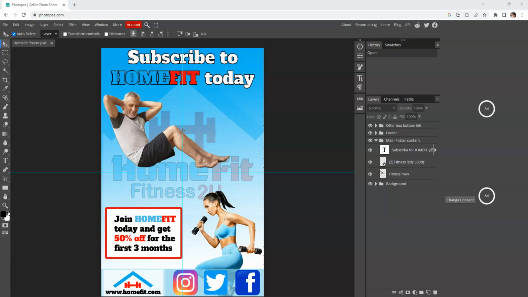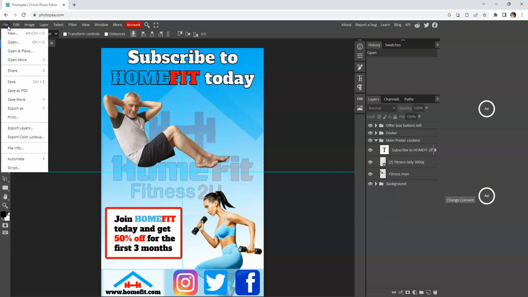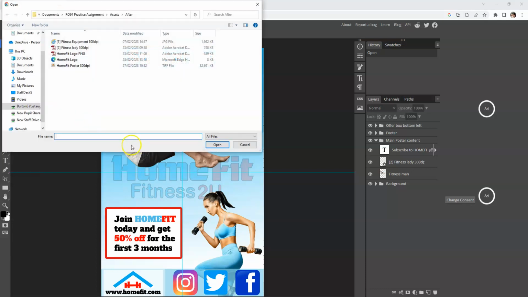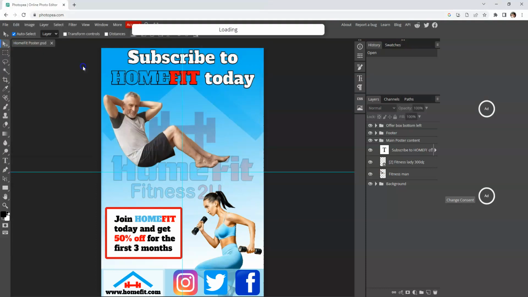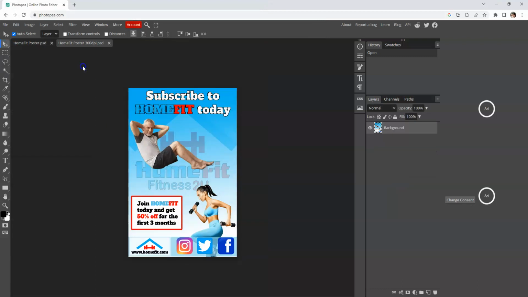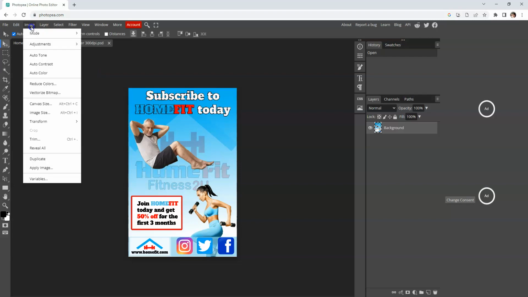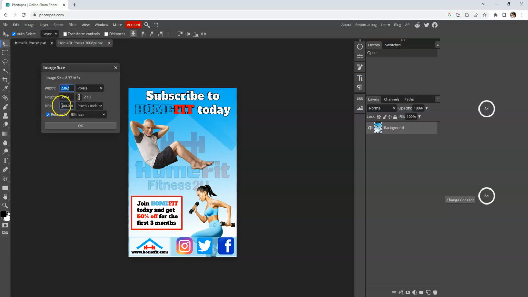The first thing we need to do is bring in the 300 dpi high quality image. So I'm going to go File, and I'm going to go to Open, and I'm going to open the 300 dpi image that we just created. Job number 1, we're going to go to Image, and we're going to go to Image Size. In the image size, we just change the DPI, and we drop it down to 72.